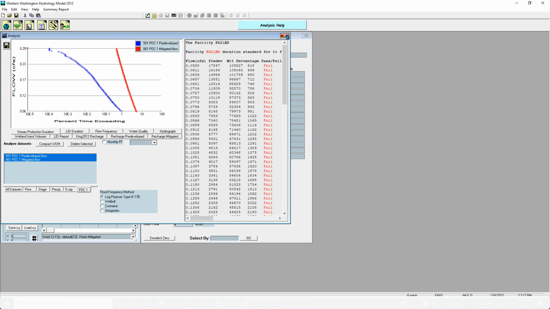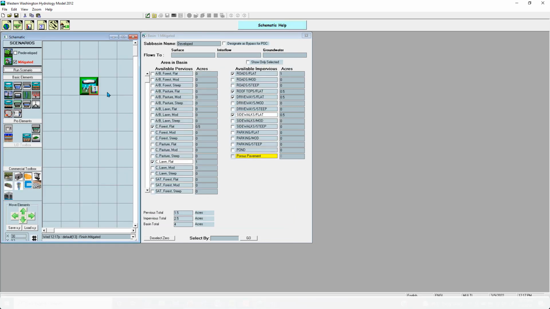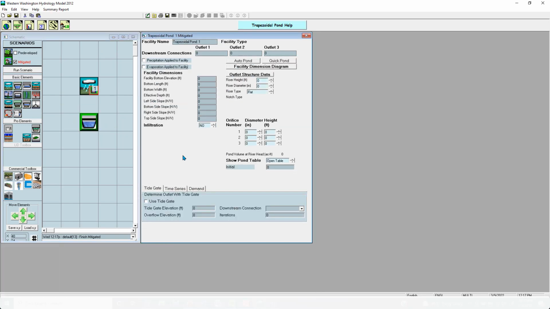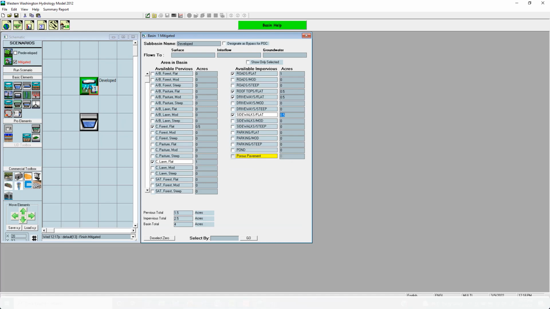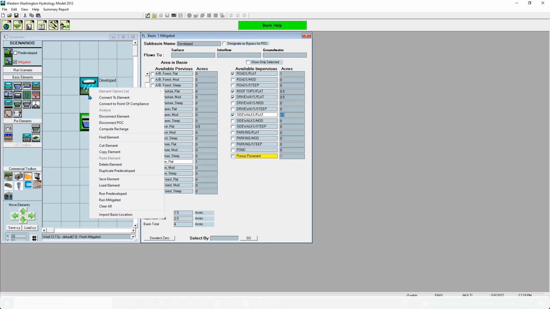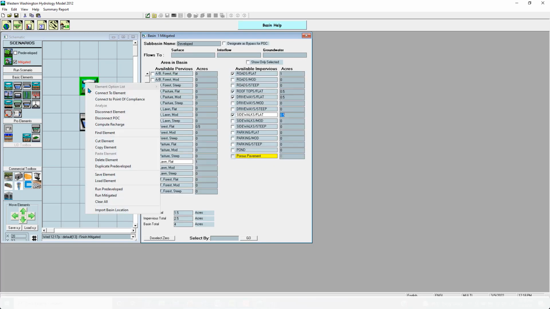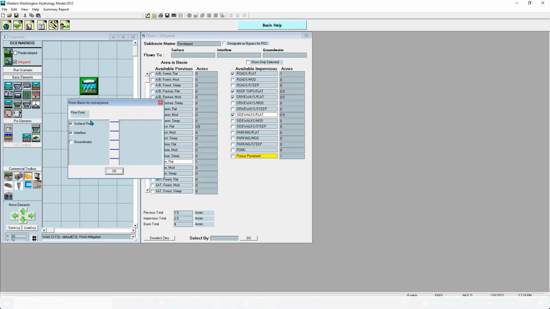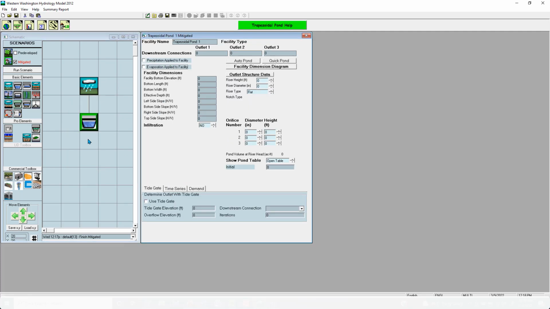So how are we going to meet minimum requirement number 7? Well, we could add a detention facility, which is exactly what I'm going to do. This is a trapezoidal pond. And we're going to model this element here. So first thing I'm going to want to do is disconnect this from the point of compliance, because now our pond is the point of interest. Let's connect the element, and you do that by right-clicking, select connect element, and then connect that to the pond here, just the surface flow and interflow for now.